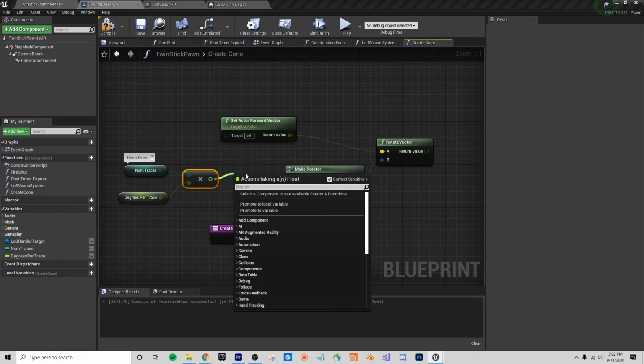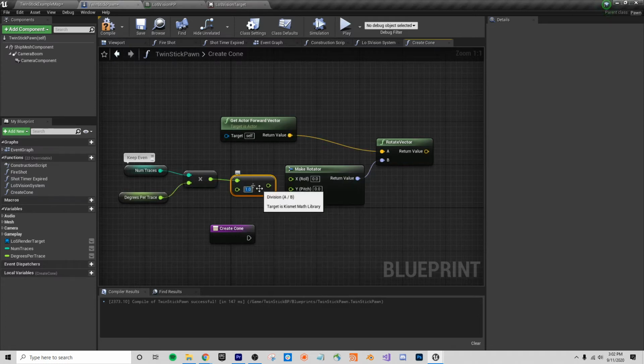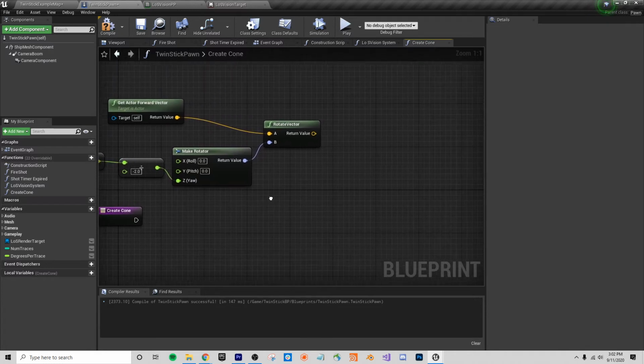And then I'm going to divide it by -2. The reason I'm dividing it by -2 is because I first off only want to move my rotator, or my forward vector, halfway to the left, and so half of that is going to be the 2, and then the reason for the negative is to indicate it should move to the left. And I'm going to connect that to my z-axis, so I'm going to rotate my forward vector in my z.